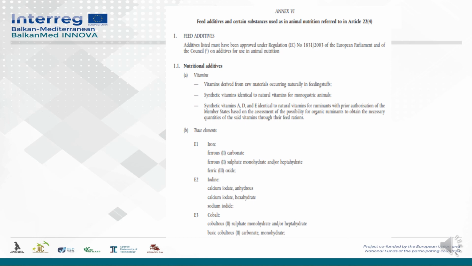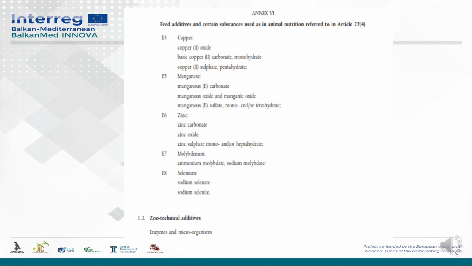Trace elements, they have a specific code: E1 iron, different forms of iron, E2 iodine, E3 cobalt, E4 copper, E5 manganese, E6 zinc, E7 molybdenum, E8 selenium. And then let's go to the zootechnical additives, which are enzymes and microorganisms.